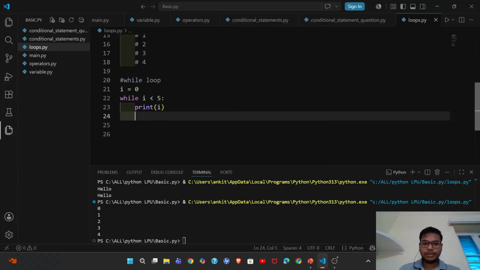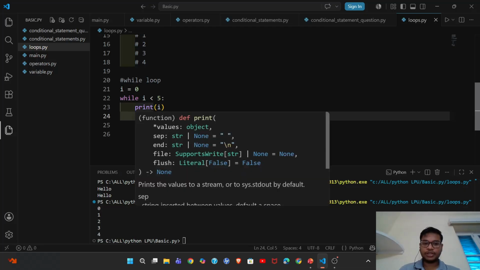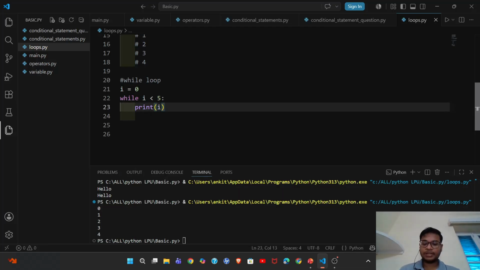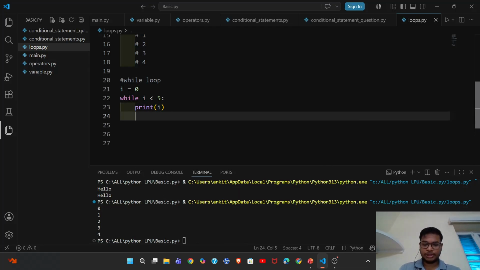Done. Iteration done, condition done, and after that the incrementation is done. Incrementation means I plus equal to 1. What does it mean? You can just write I equal to I plus 1, this one. So iteration done, condition done, incrementation done. The code will run as long as the condition is true.